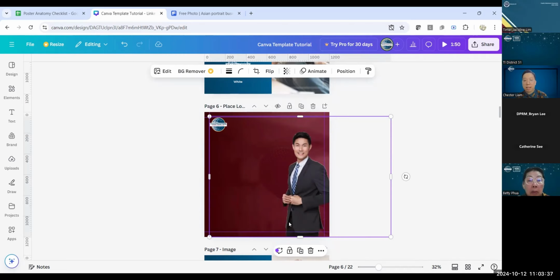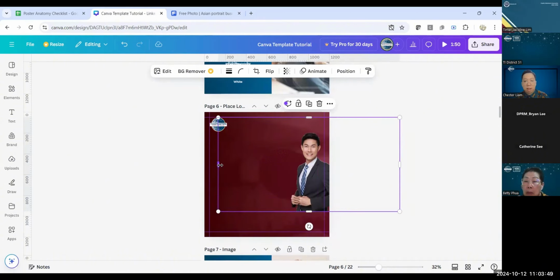Okay. And I just want to crop to the waist length. Need to be careful a bit. Okay, crop.